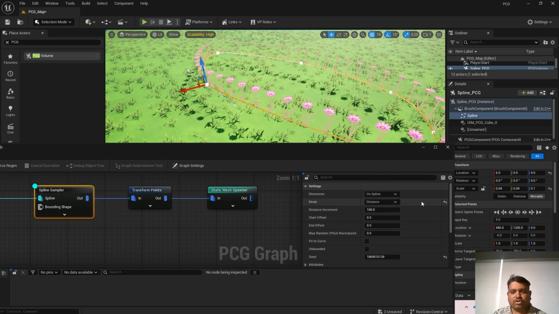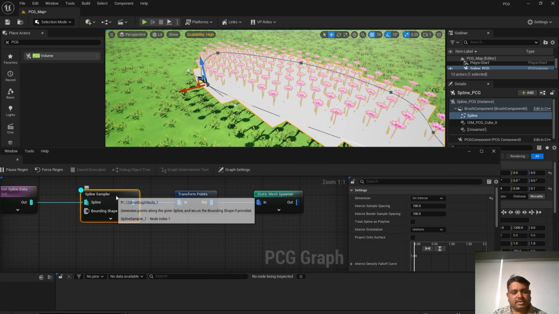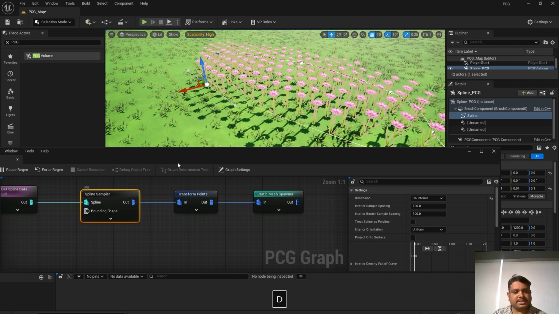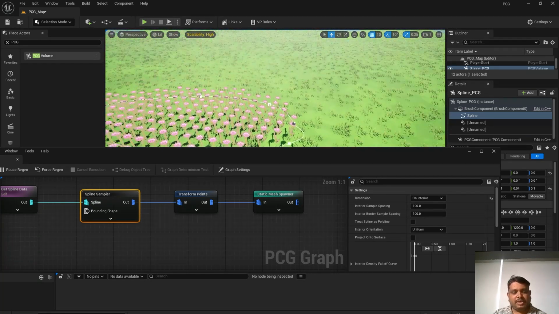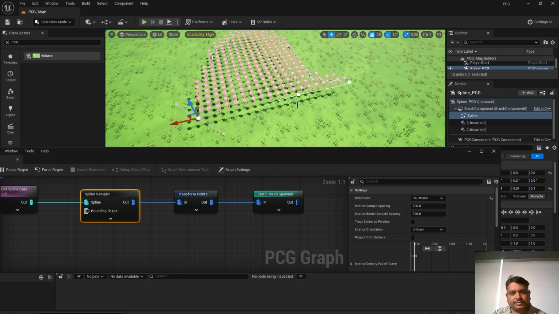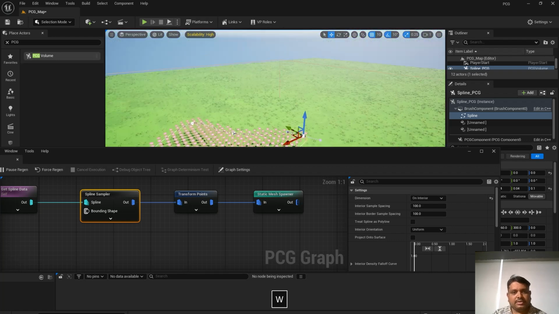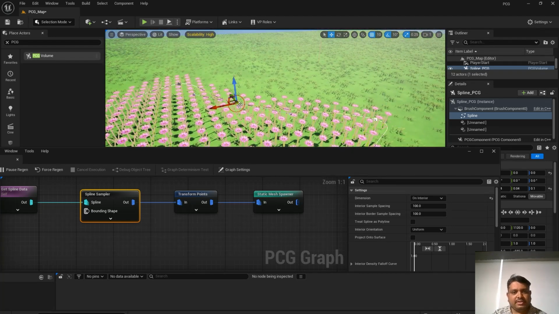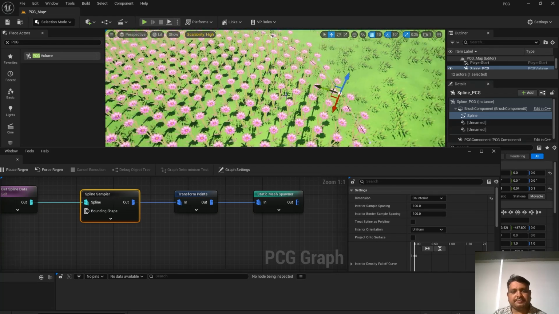Now selecting the spline, on spline is there. So I'm going to change this to on interior. I'll remove the debug, pressing D, and you can see when you increase the count, so Alt drag it, you will be able to generate the foliages within the particular area, within the closed spline.